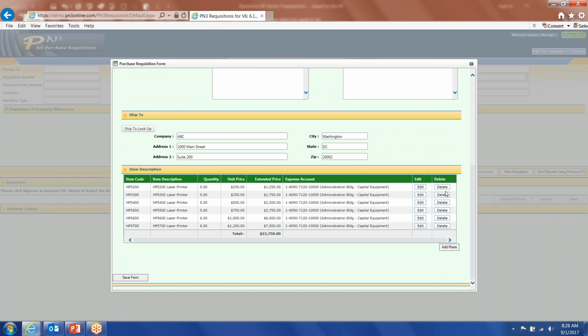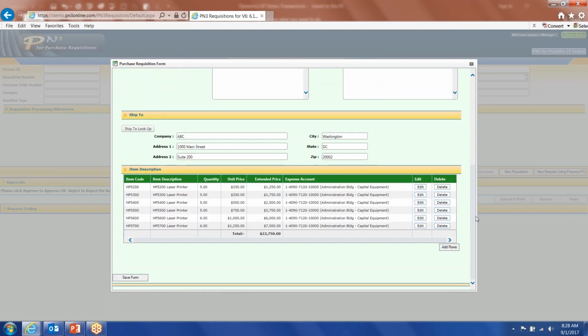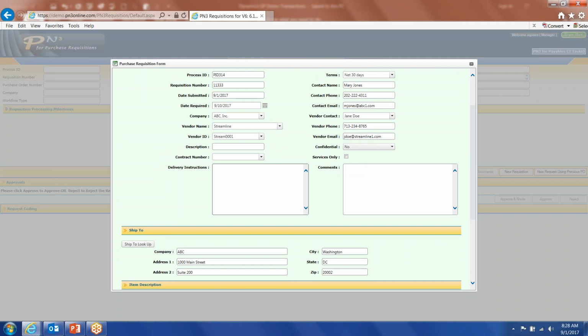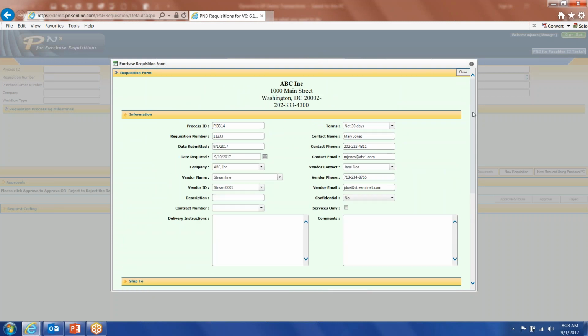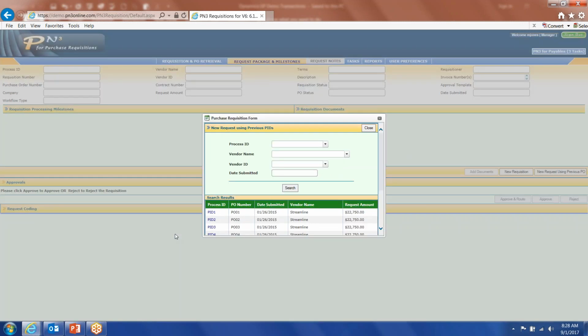Mary has the ability to delete some of the items in this new requisition, edit some of the items, or add new items. Mary says, I'd like to place the exact same order with this vendor Streamline, but let me change my requested delivery date. So we're going to make it, let's say, 9/10/2017. When Mary's finished, she also, as you can see, has the ability to put in delivery instructions and comments, but Mary says, that's what I want. So she saves her requisition.